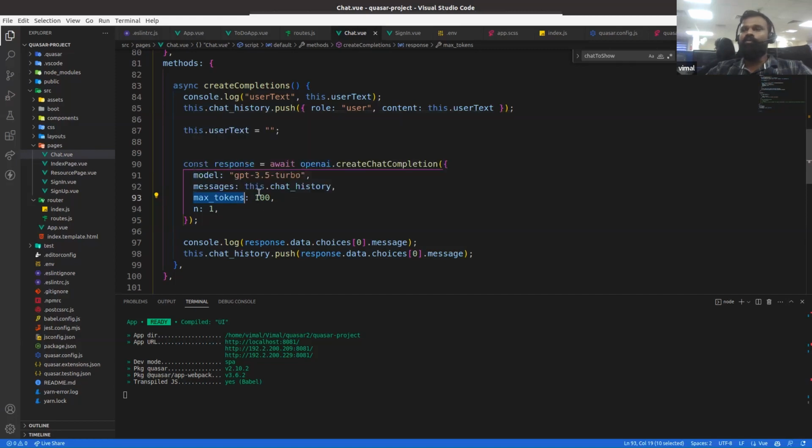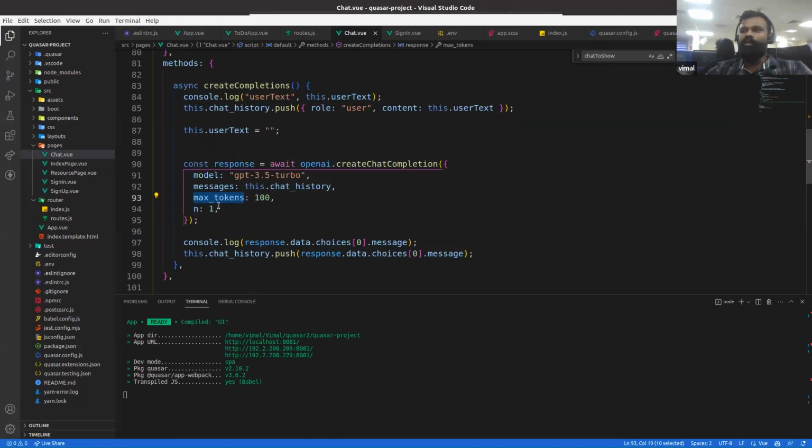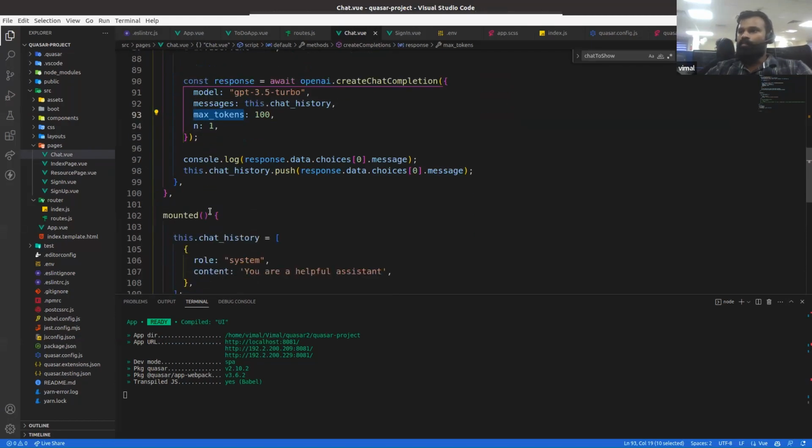I will tell about the token. In the previous session I already covered some basic things. A token is a single word, or beyond that, about 3 characters are called a token in the NLP world. So how many tokens should it respond with? I set 100, and n is the number of questions I feed. This is the thing.